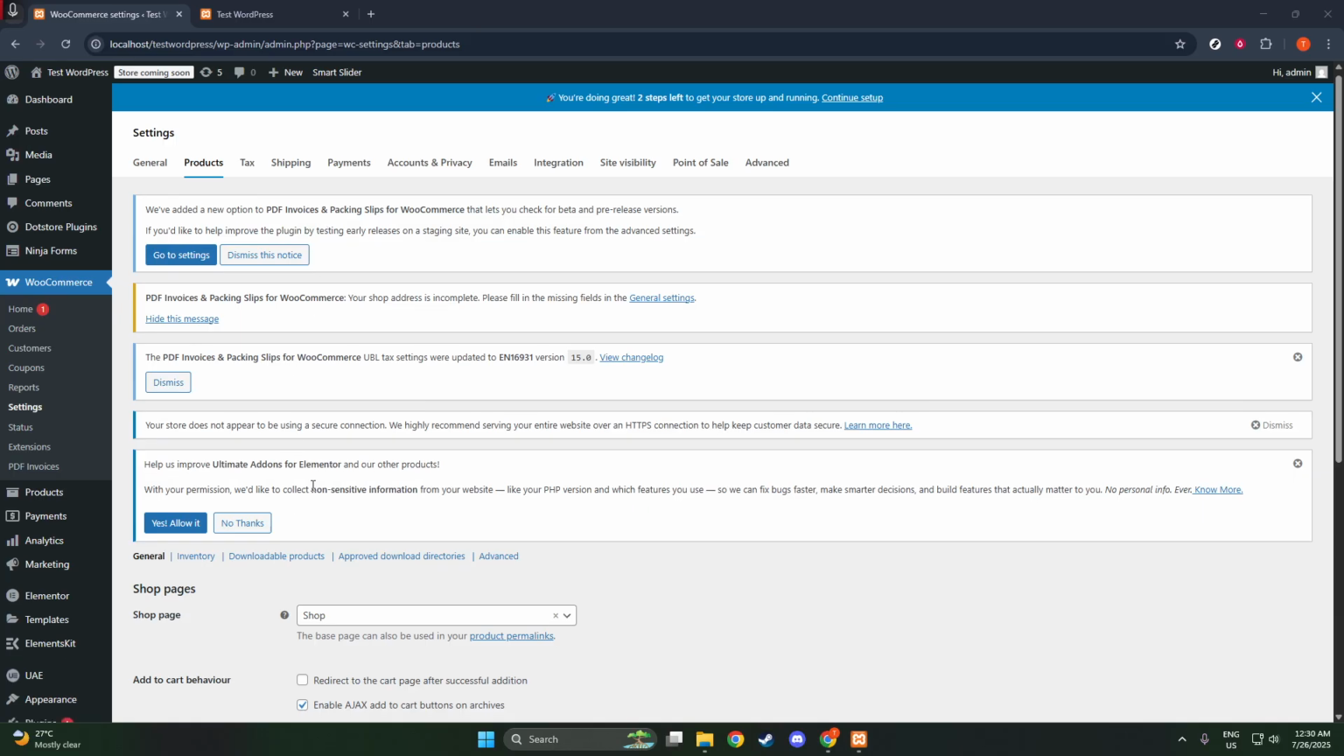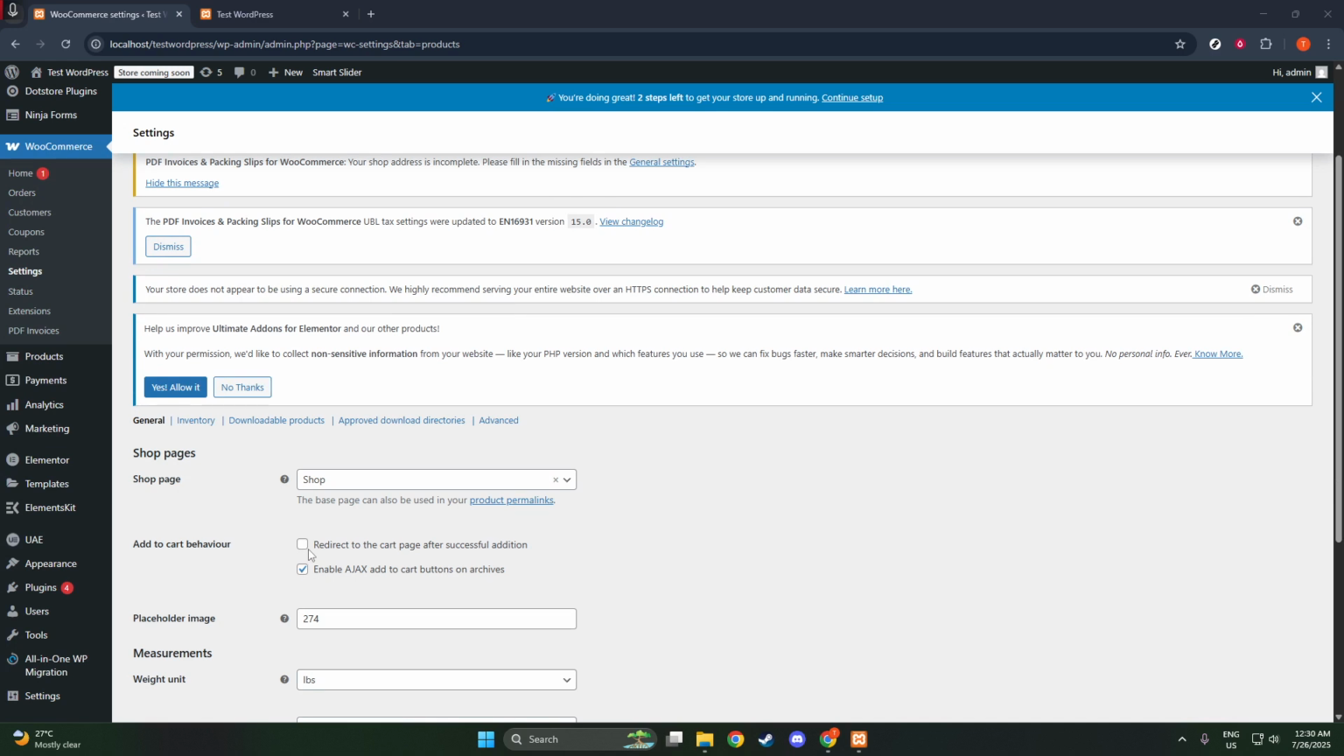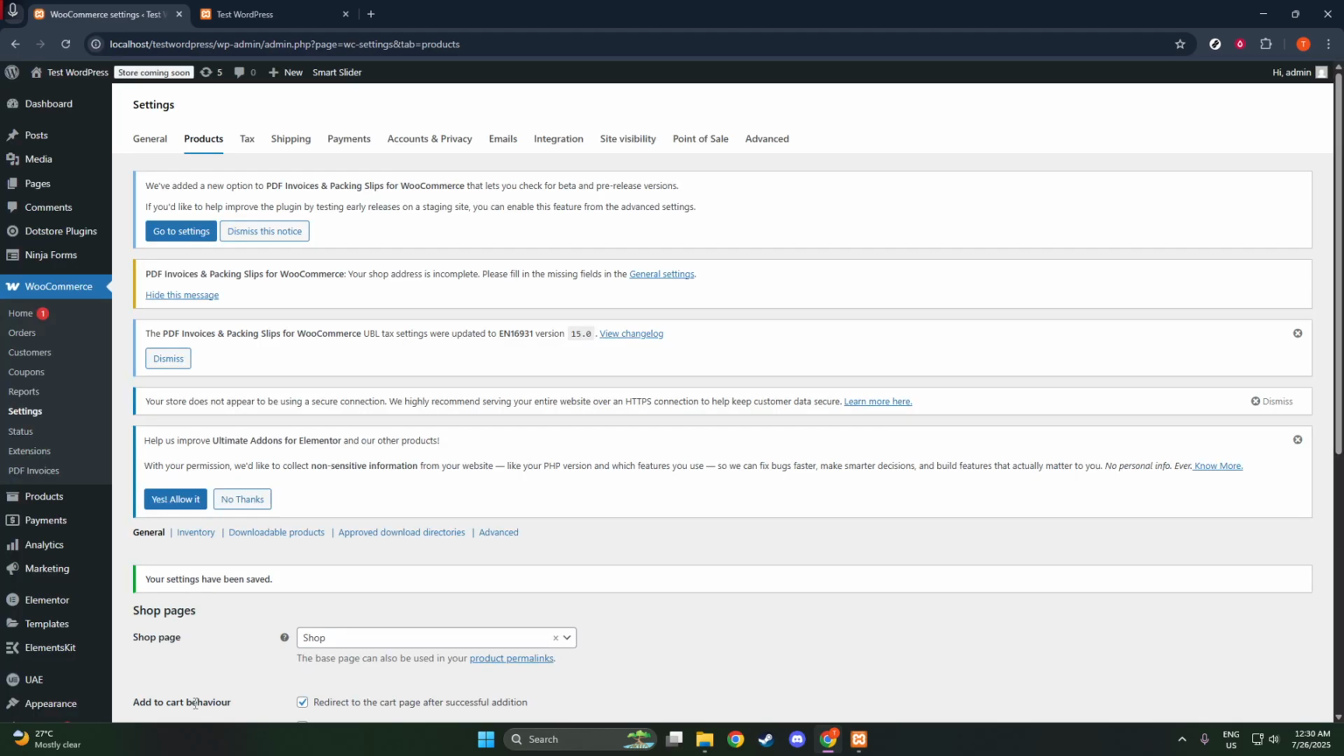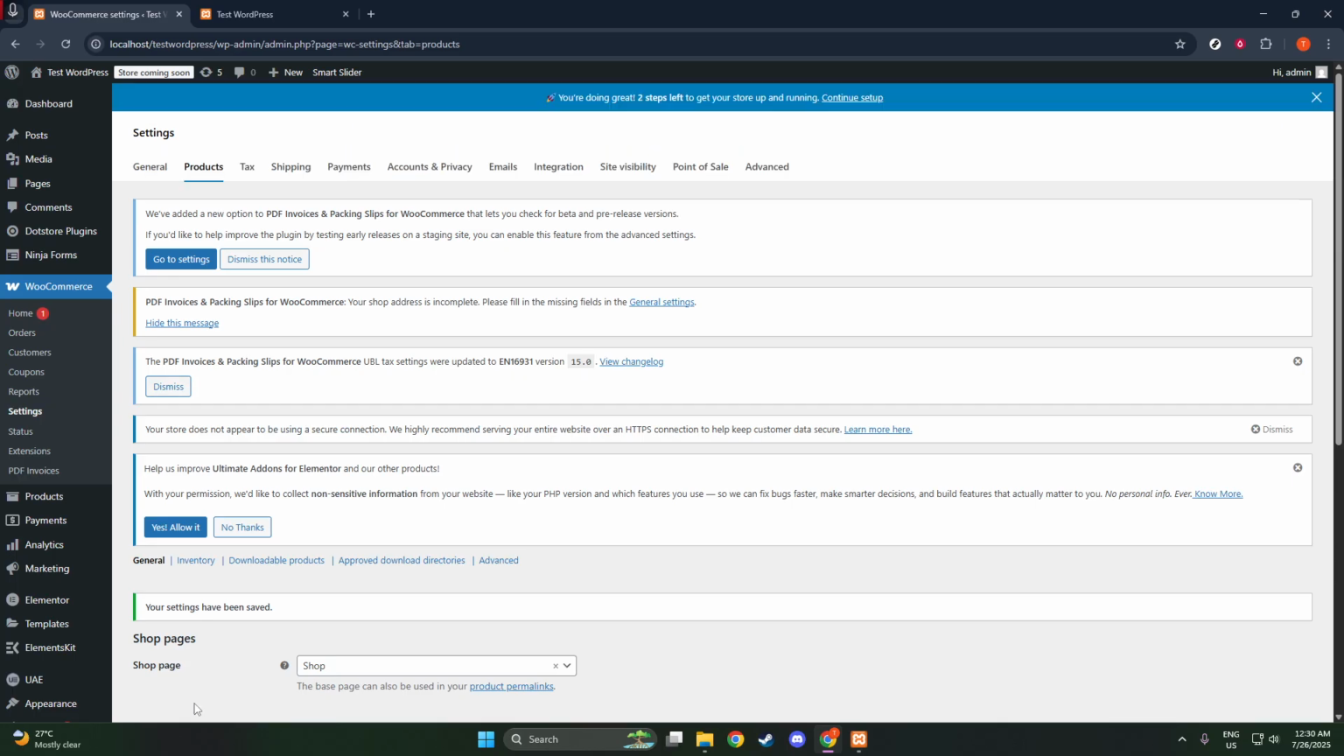This is where we'll make the crucial adjustment to ensure users are directed to the cart page after adding a product. You should see a checkbox option labeled Redirect to the Cart page after successful addition. By checking this option, you're telling WooCommerce that whenever a shopper adds an item to their cart, they should be automatically redirected to the cart page. This setting simplifies the shopping process for your customers, reducing the number of clicks and ensuring they can easily review what's in their cart and proceed to checkout when they're ready.